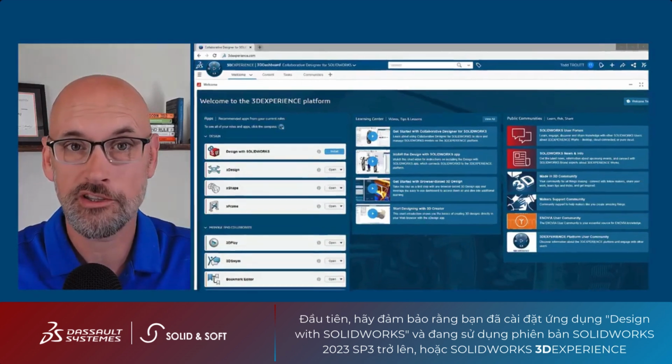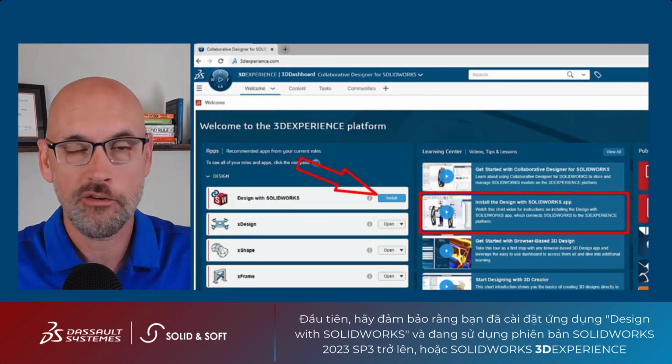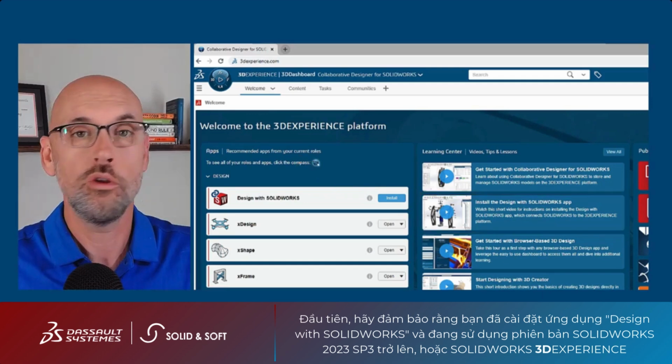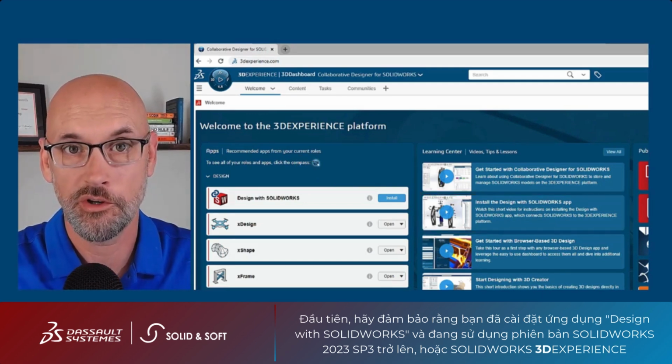To use Share and Markup in SolidWorks with cloud services, first make sure you've installed the Design with SolidWorks app and are running SolidWorks 2023 SP3 or later, or you've installed 3DEXPERIENCE SolidWorks.